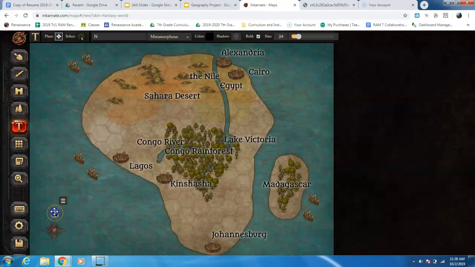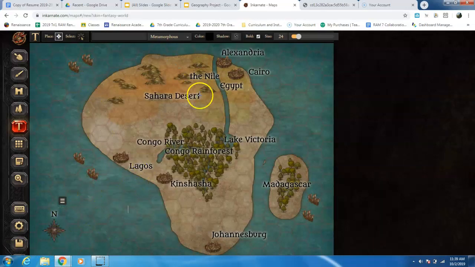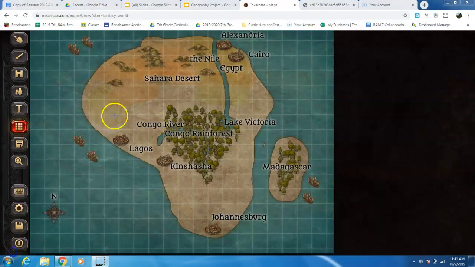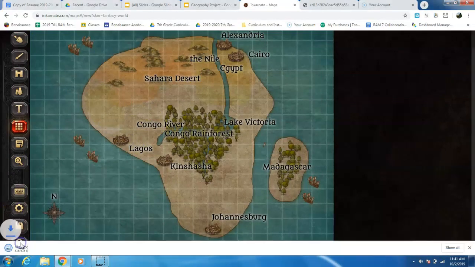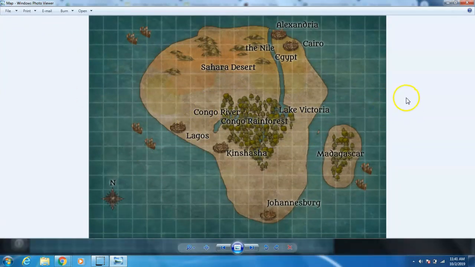So just make sure you're making it look like a map. Good luck, guys, and have fun doing this. This should be a good time trying to make your continent and make it look exactly like it's supposed to. Make sure you click save, and you should be all good. When you're done, make sure you click the export button, and it'll download your map right to your computer. This is what you need to put up online on Google Classroom.